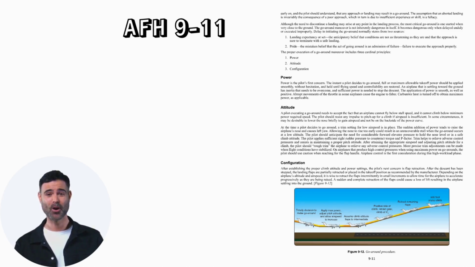1. Power. 2. Attitude. 3. Configuration. Power. Power is the pilot's first concern. The instant a pilot decides to go around, full or maximum allowable takeoff power should be applied smoothly, without hesitation, and held until flying speed and controllability are restored.